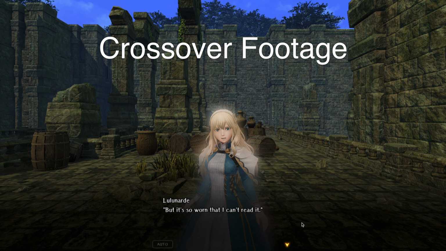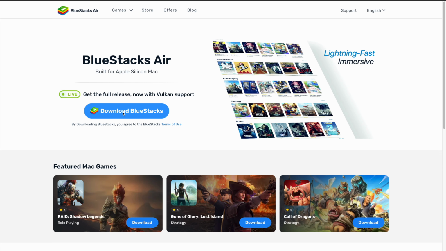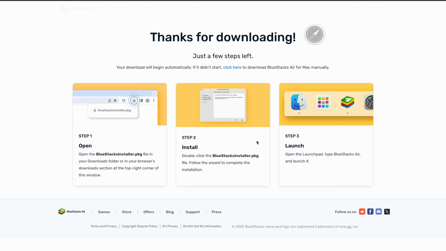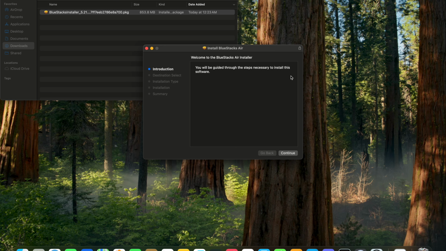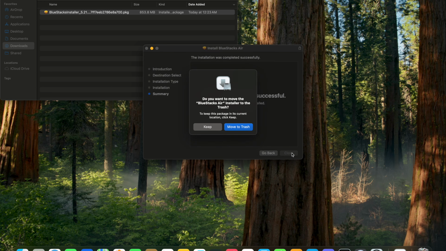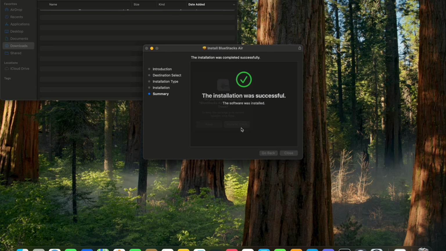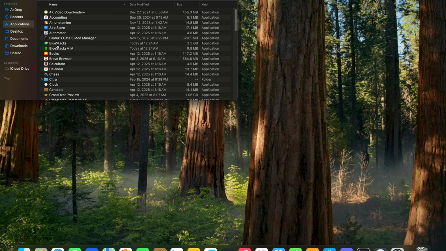So first, let's show BlueStacks. Click the link in the description. It's going to take you here. Click download BlueStacks, hit allow, and that is going to start downloading the PKG for you. Then in our downloads folder, double click it. It'll run you through the installer. So continue, install, type in your computer password if you have one, and hit close. It's going to ask you if you want to move the installer to the trash. I would. Then we can go to our applications, find BlueStacks and double click.